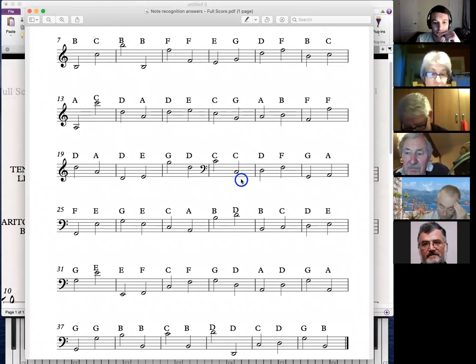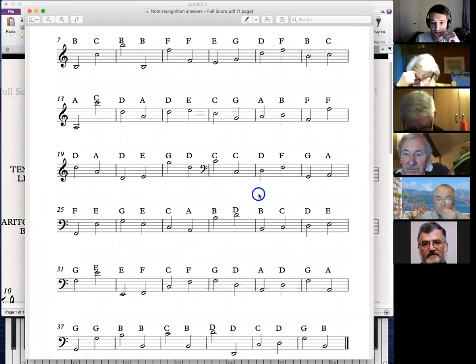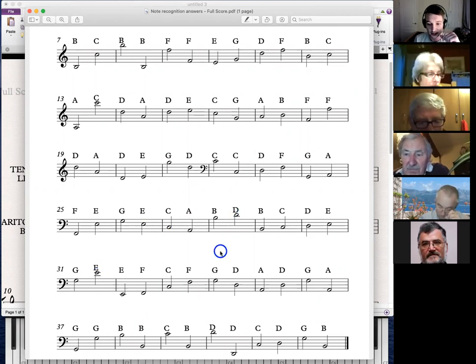What else? It's kind of really random, picked at random. I tried to get a good mix in there. There were ones that were up on 2 ledger lines, like this one here. So they didn't just go outside of the first ledger line.